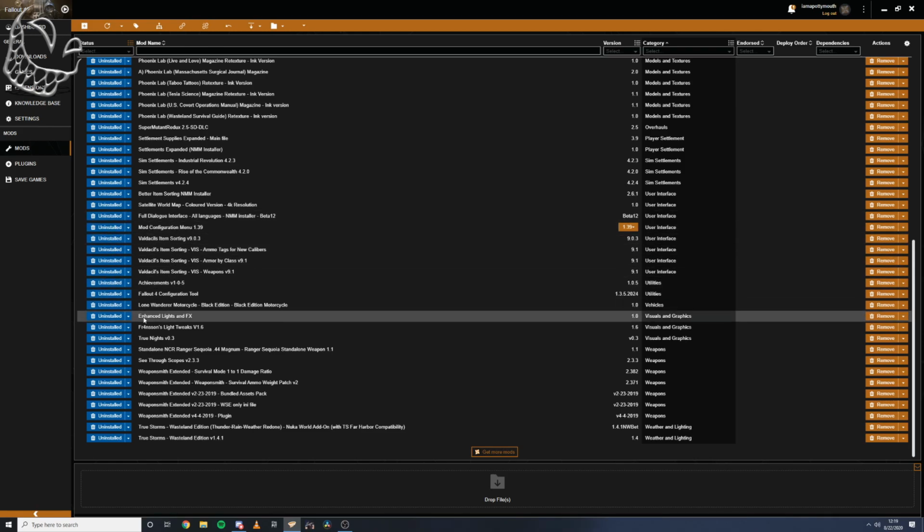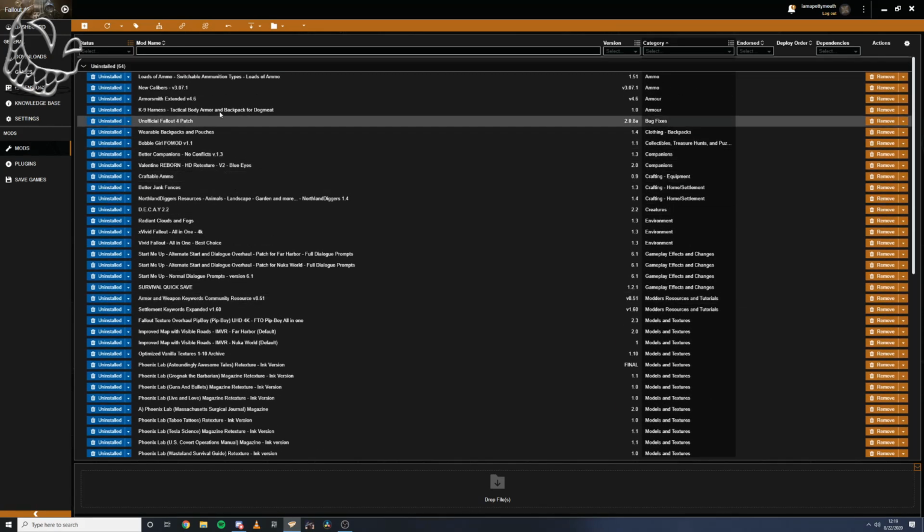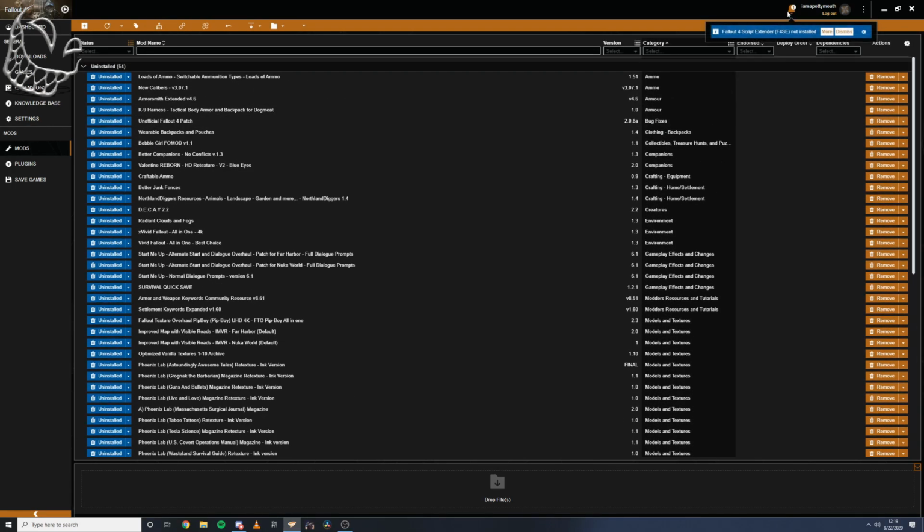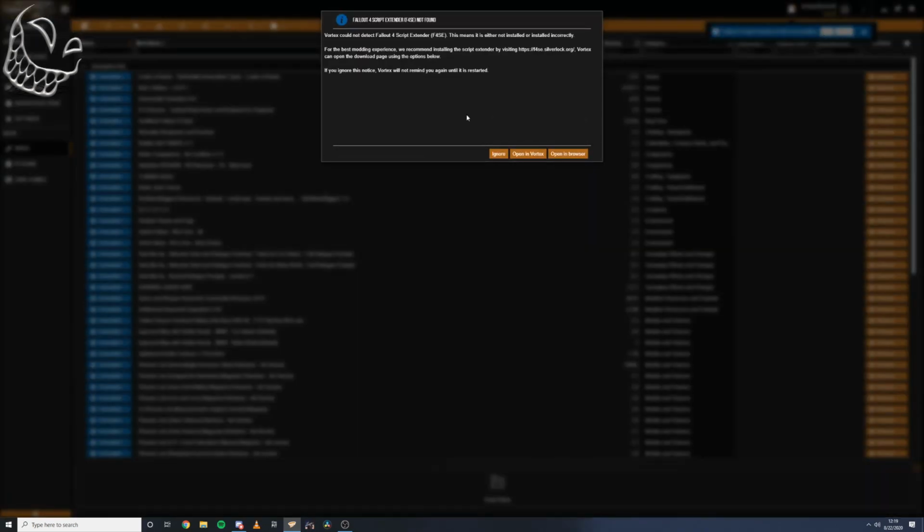They're not installed, as you can see by the blue bar. I have loads of mods downloaded already. You can see here, it says, however, my Fallout 4 script extender is not installed. Hit More, and it says you couldn't find the Fallout 4 script extender. It means it's either not installed, or it's installed incorrectly.